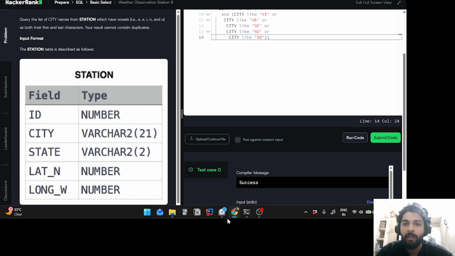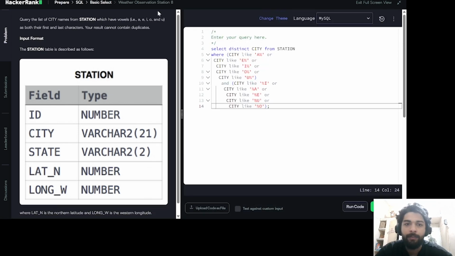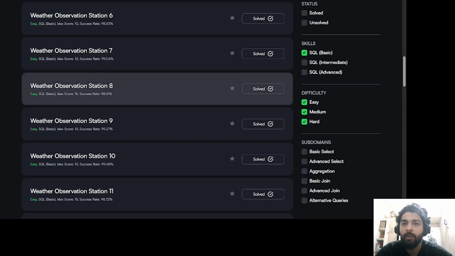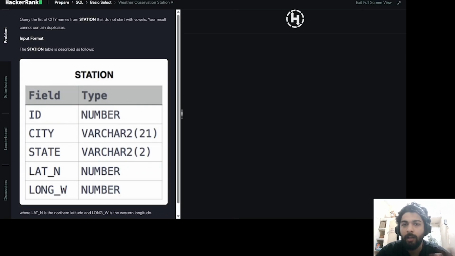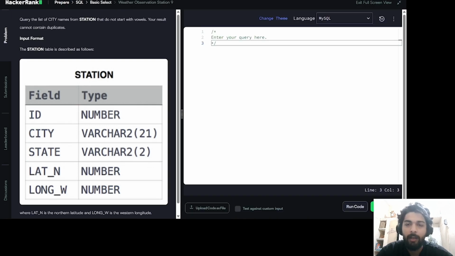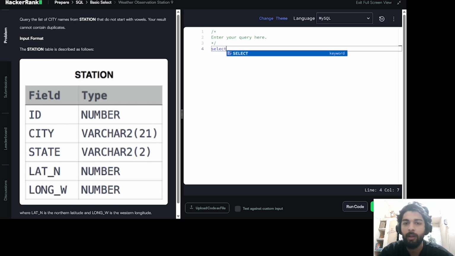Okay, so this was easy, but kind of tricky. Okay, let's come to the next question, that is Observation Station 9. By the way, I did all these SQL questions like one year ago. I'm also practicing along with you. So whatever error I'm getting, you can just skip that part and go to the part where I'm solving it in a correct way. But yeah, you can learn from my mistakes as I'm making them along the way.